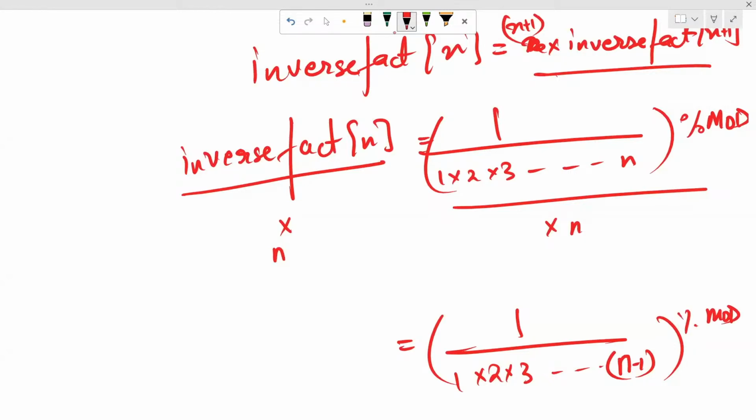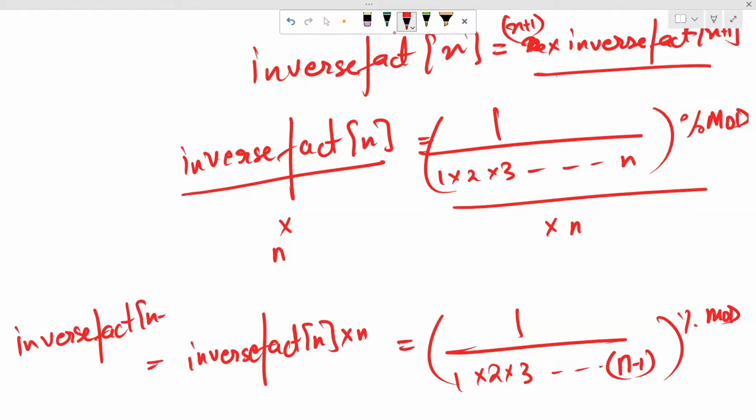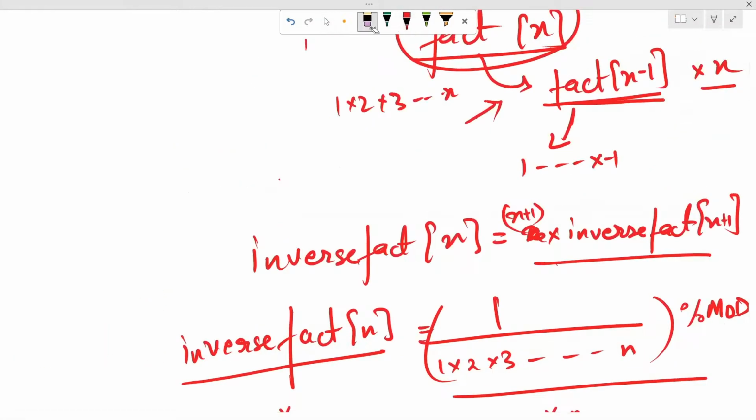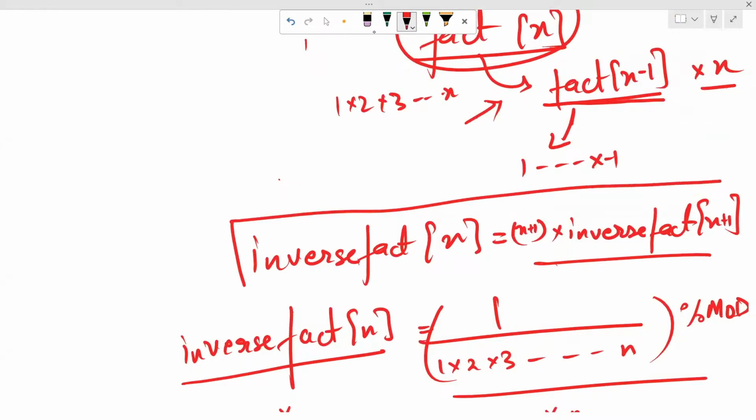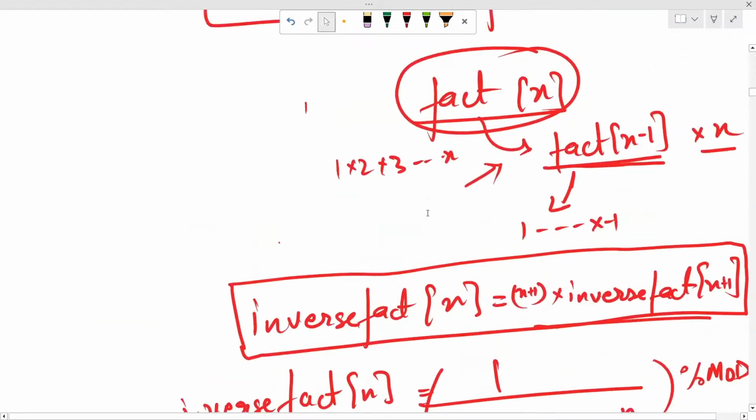So this is nothing but inverse factorial of n multiplied by n. And this thing we actually know is inverse factorial of n minus 1, right? So that's why this is true: inverse factorial of x is nothing but x plus 1 multiplied by inverse factorial of x plus 1. If you write it like this, it doesn't make that much sense, but if you break it down and see what is actually happening, then it makes sense.